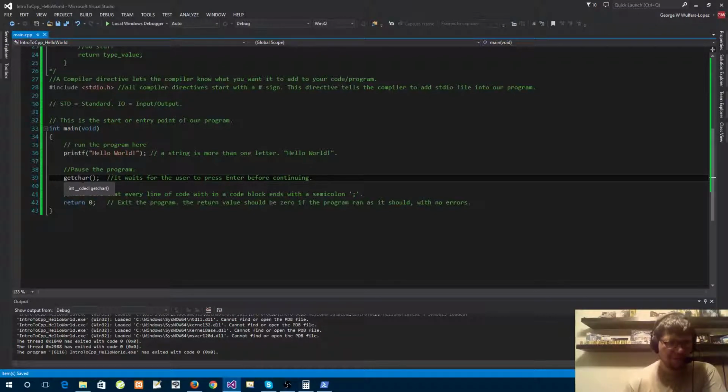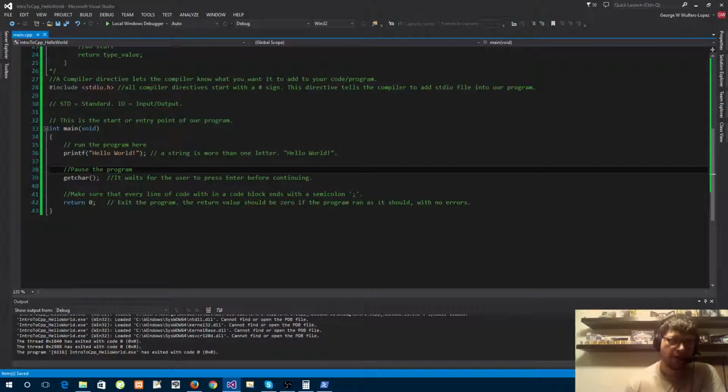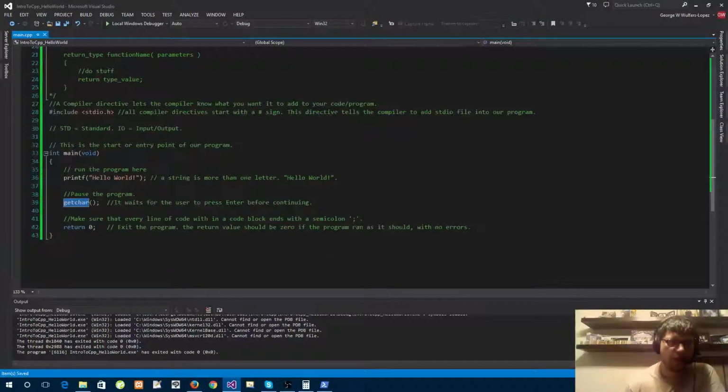This is helpful because it'll let us see what we're trying to do, and it's good to use this one because it is cross-platform, meaning that if you're on Linux, you can use this. If you're on Windows, you can use this, obviously. And if you are on Mac or any other operating system, you can use this as well.